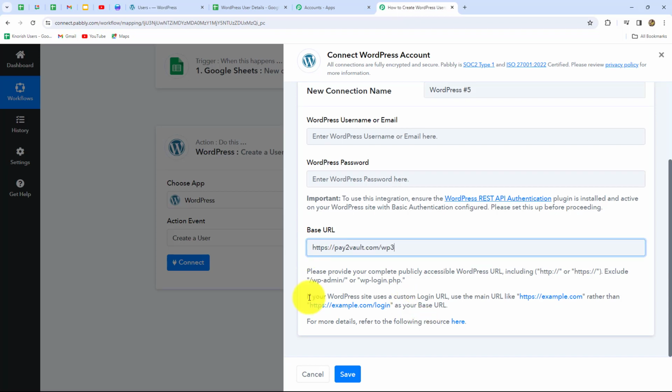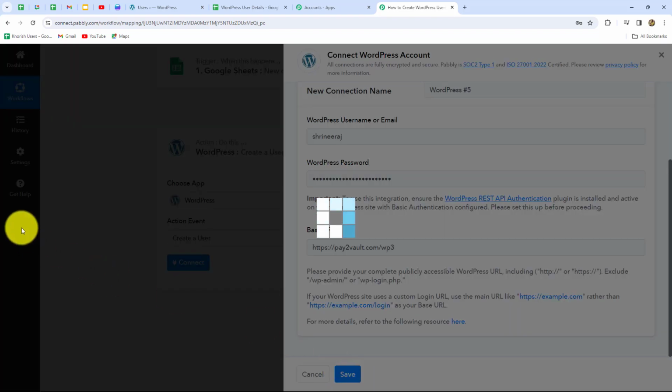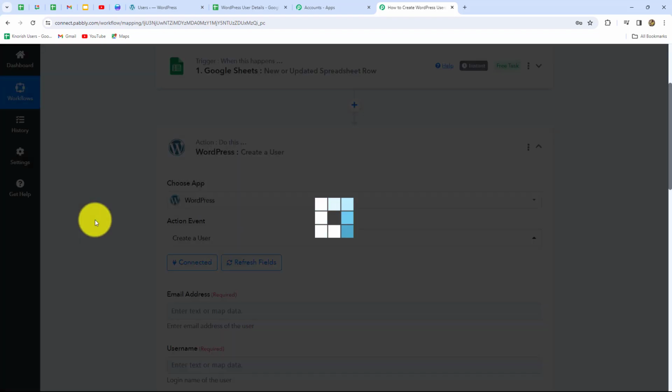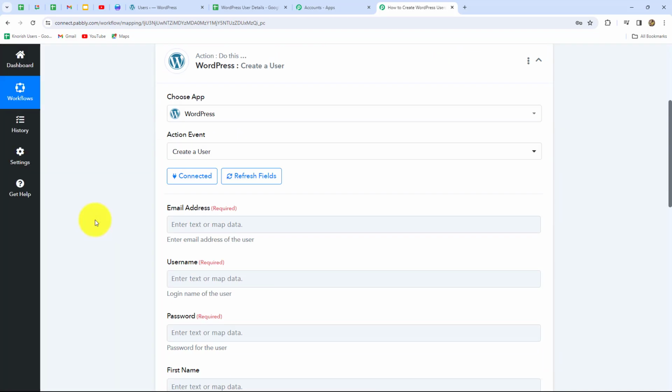and it is given in the instructions that if your WordPress site uses a custom login URL, use the main URL like this rather than the login site. Okay, so you have to remove the extra things from the URL. Now I have entered the URL. Now we have to enter the login credentials, so I'm just going to do that as well. So I've entered the login credentials of my WordPress account and the base URL as well. So let's click on save. And with this, we can find that WordPress is successfully connected with Pabbly Connect.